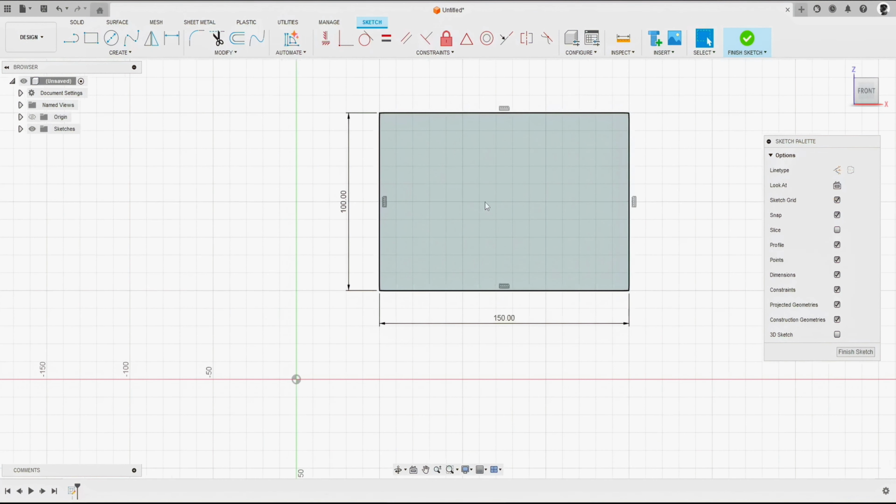Okay. Let's do the same principle on this corner, but using a slightly different method. We'll select fillet, and then we select the horizontal, and then select the vertical, and then we can input our dimension there. It's 25.